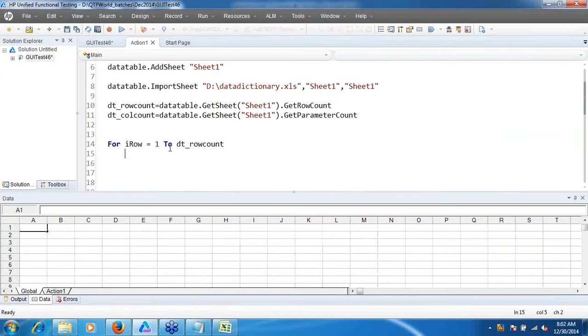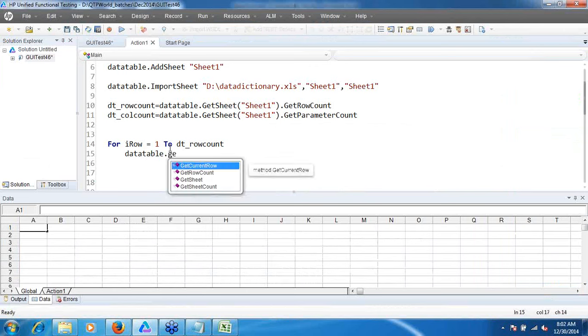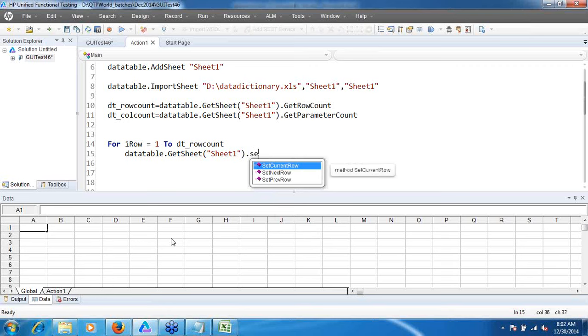So we need to say data table. What's the syntax for that? Data table dot get sheet. Which sheet do you need to get? Basically, the sheet we are always focusing on here is sheet 1. As of now, you are not able to see that. Only during the runtime you'll be able to see it. Data table dot get sheet dot set current row.